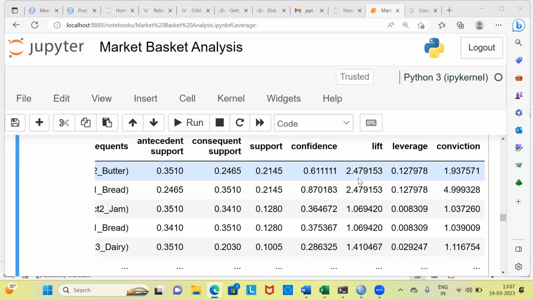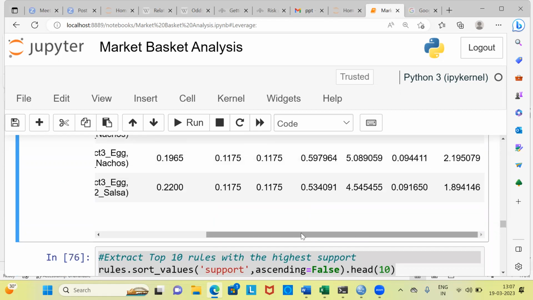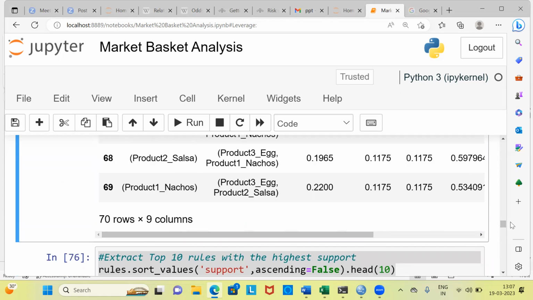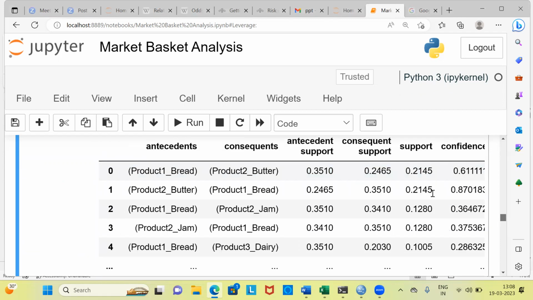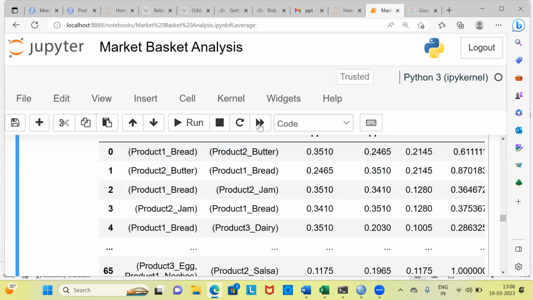What does this mean? This simply means that when you are comparing two customers, let's say John and Matthew. Let us say John. I'm just interpreting the first row here. Let me scroll down very quickly. The first product here involves bread and butter. The lift value that we have obtained for bread and butter is 2.4.